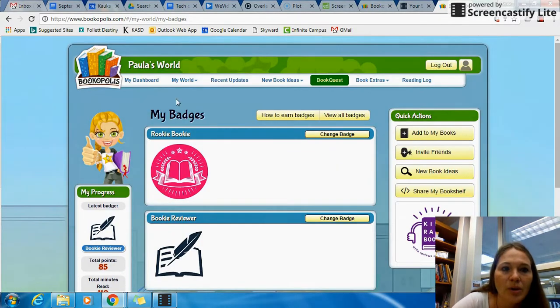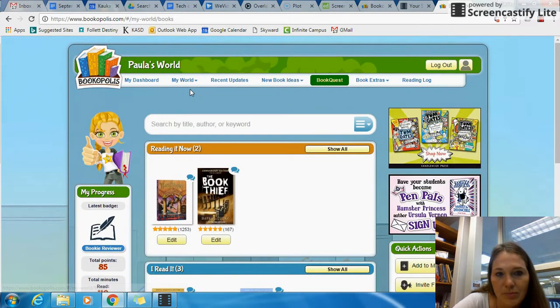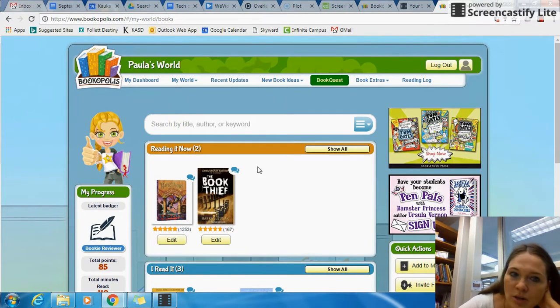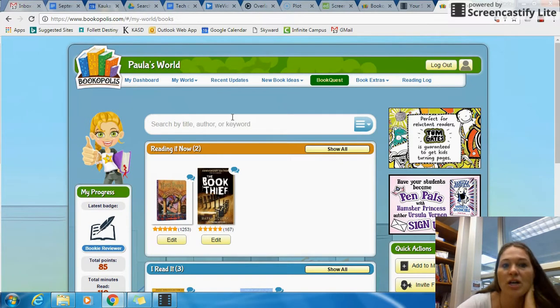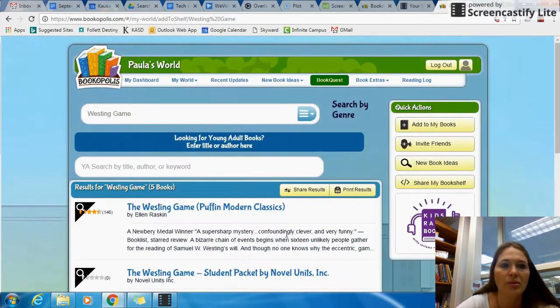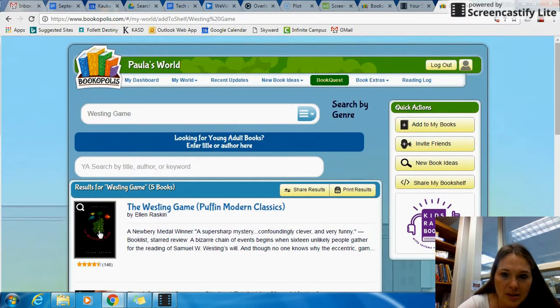So I will go back to my books, and you can see that there are some books that I'm reading already. So as long as you have the books that you're reading here, you're in good shape. But otherwise, you're going to add it in. So let's say that I am reading The Westing Game. And I'm going to look for it. And there is The Westing Game. I'm going to choose The Westing Game.